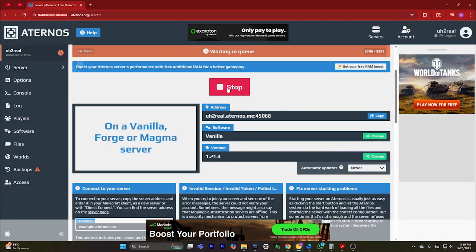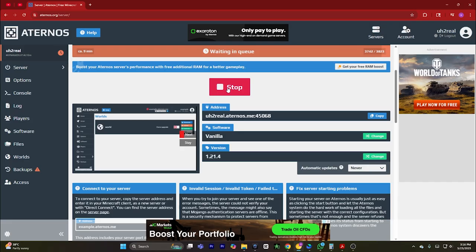Once my server has been started, hopefully this will fix the problem. Now you can join the world, and that's how you can fix Aternos Failed to Verify username.